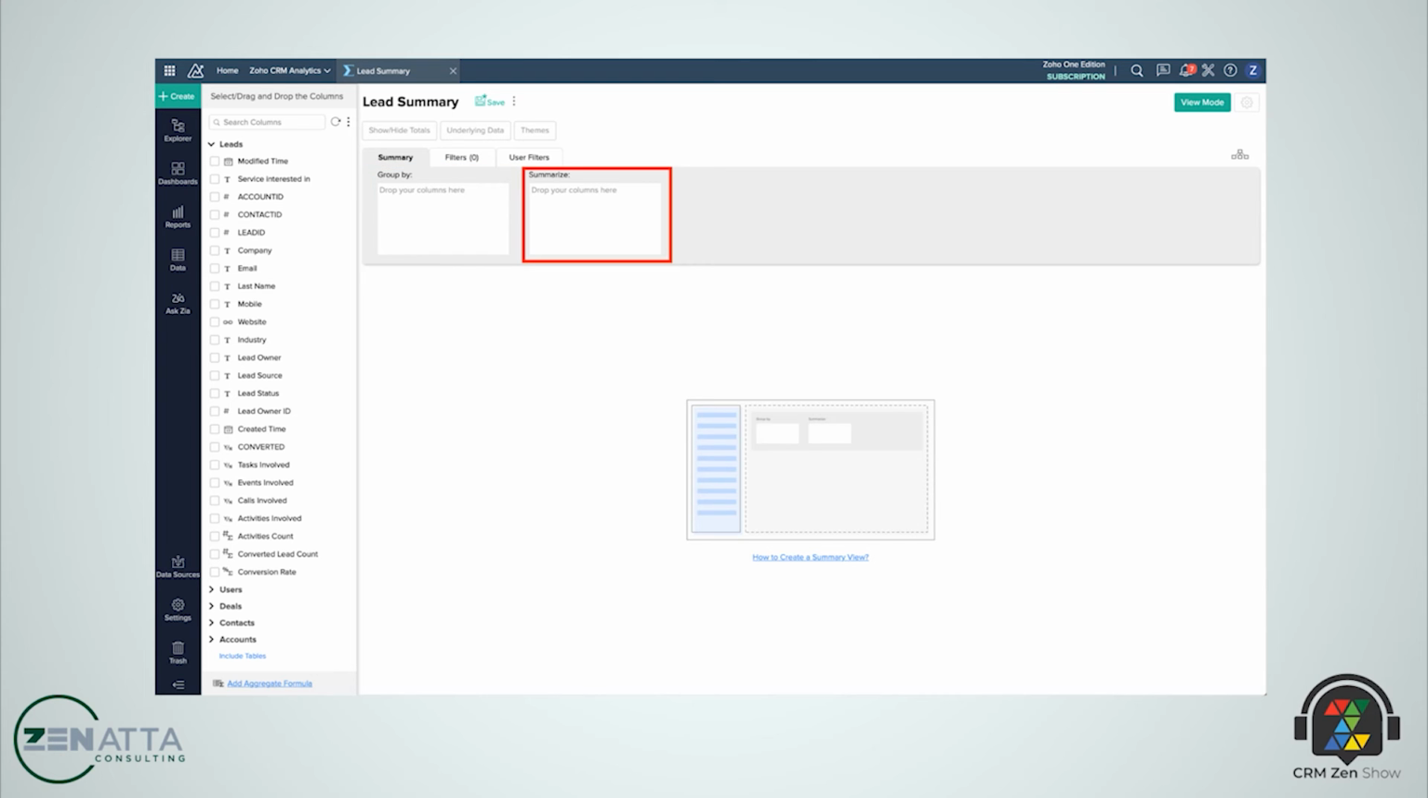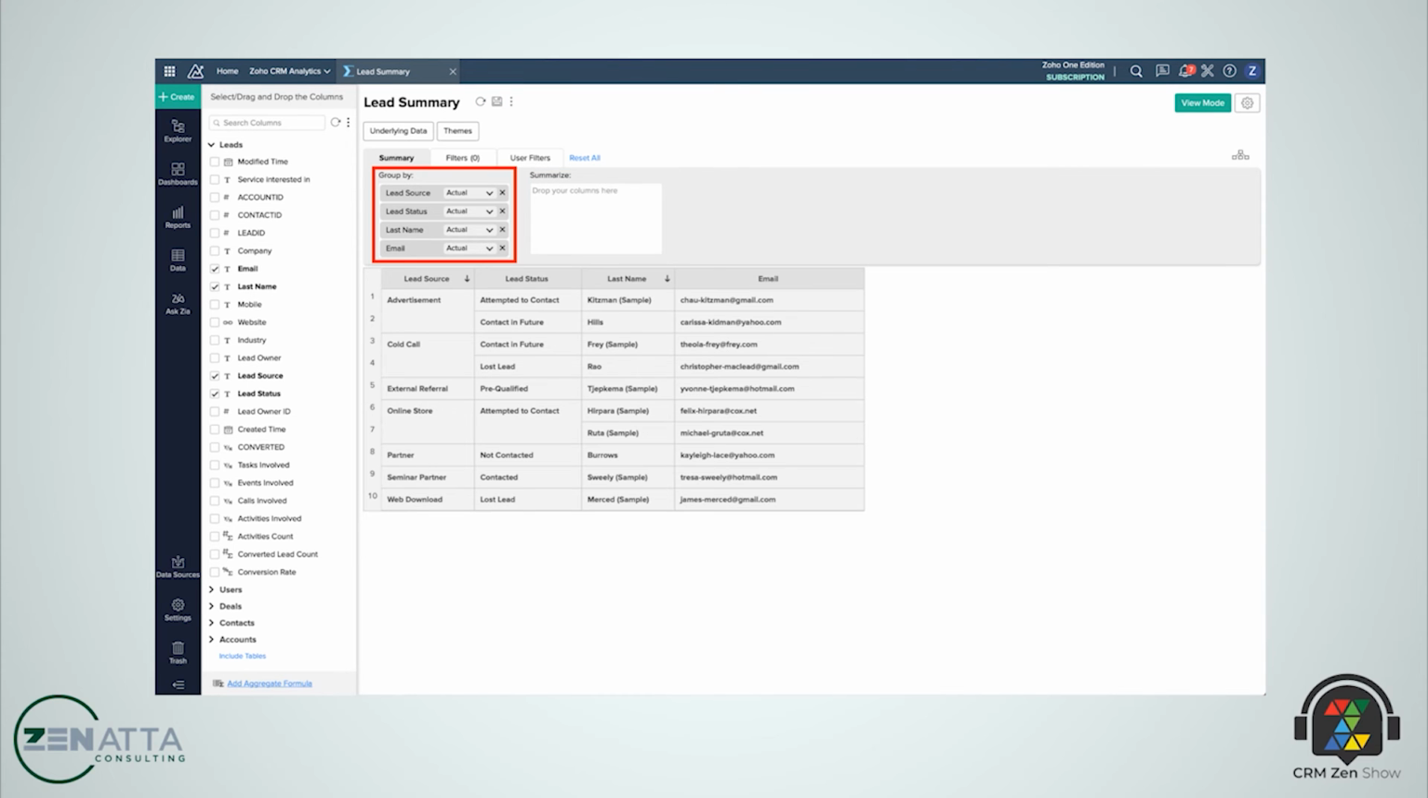Over here on the right-hand side is the summarize column, which is going to give you the ability to summarize data, either with a sum or an average or a maximum, in relation to each of the items that we have on the report. So let's start off here by adding our grouping variables. We're grouping by lead source, then lead status. And then we have some unique and identifying information like a last name and an email about each of these leads.